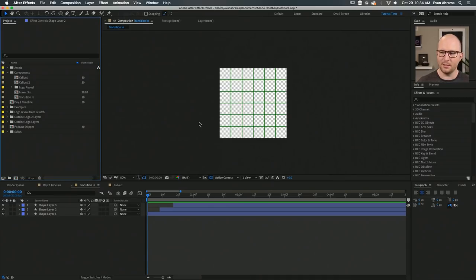So without further ado, let's jump into it and continue our work. I'm going to quickly review what we were doing yesterday before we jump into today's stuff. So here on the screen, lovely After Effects interface. Yesterday, we worked on a bunch of interesting things.